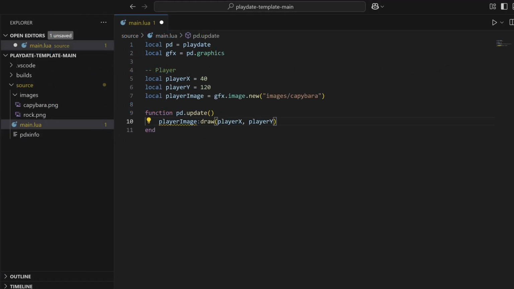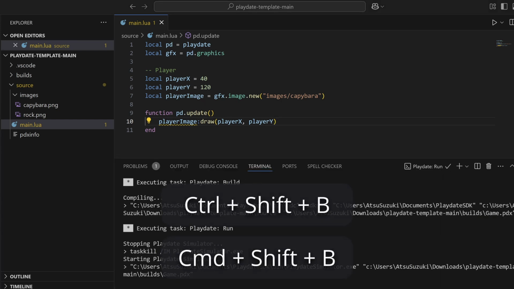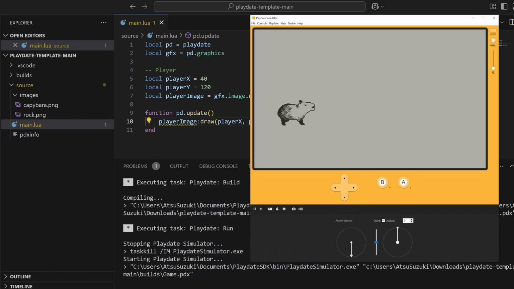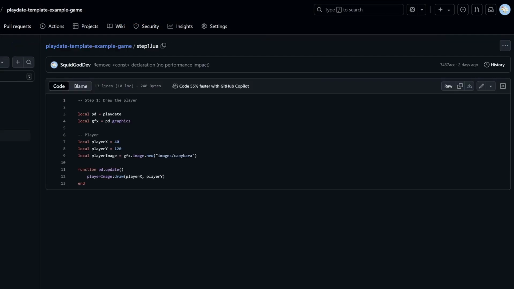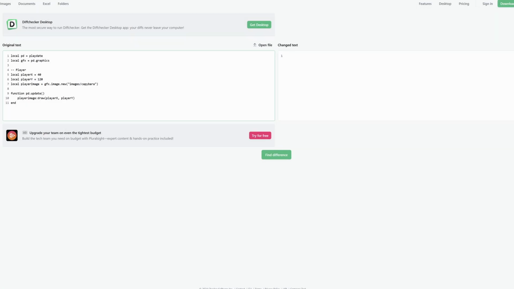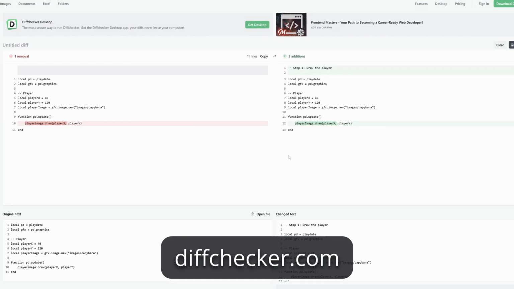Make sure to save your file. This white circle means that you have unsaved changes. Now we should be able to build our project, which again we can do with Control or Command plus Shift plus B. If you're getting some errors at this step, I split up each step into its own file in the example game repository. This step is under step1.lua. You can use the website diffchecker.com and paste your code on one side and copy my code on the other side to see if there's any differences.